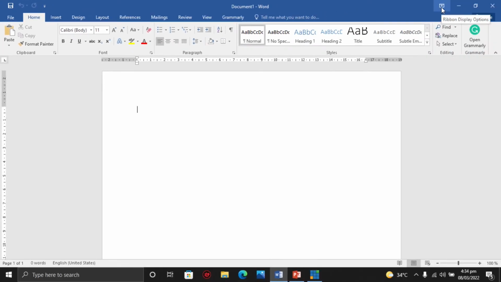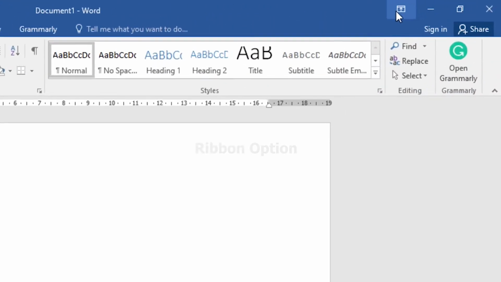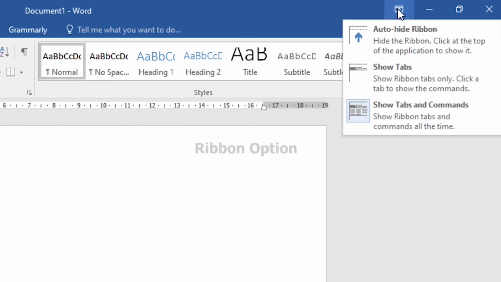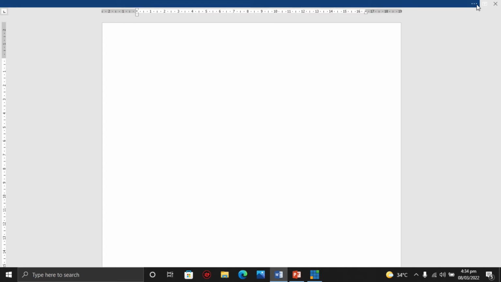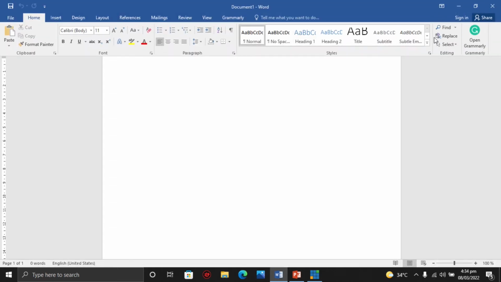This is your ribbon display option. If I click on here, I can decide to hide the ribbon. I click back, I show the ribbon. So this is your ribbon display option. It displays your ribbon here.